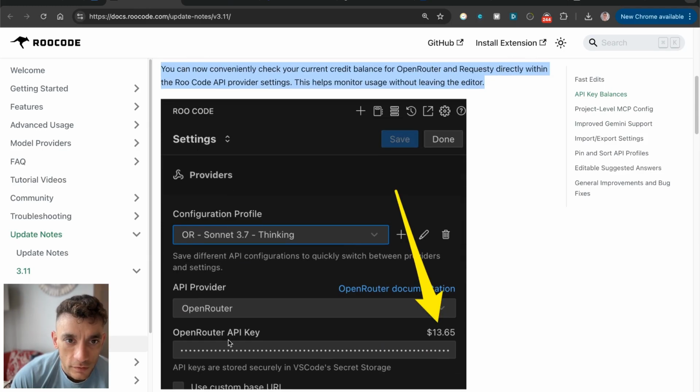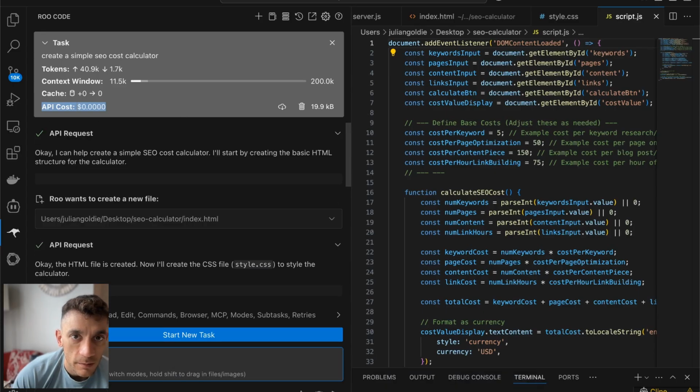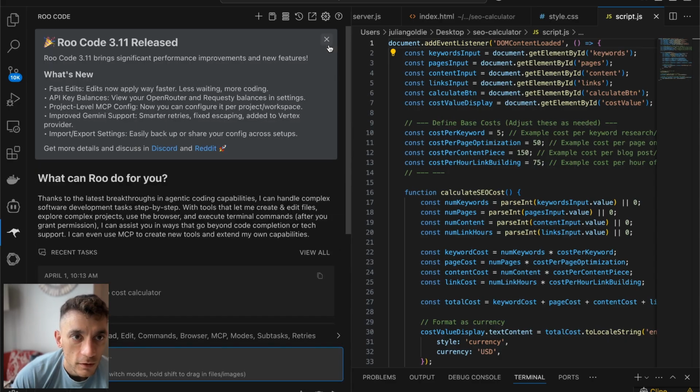Configuration profile under settings and providers. Let's check this out. So if we check our API key inside the settings, yeah, there's no balance right there, unless I've not updated properly, but I'm 99% sure that is not quite working the way we want it to do. So just something to be aware of there, but it does seem better with Gemini.